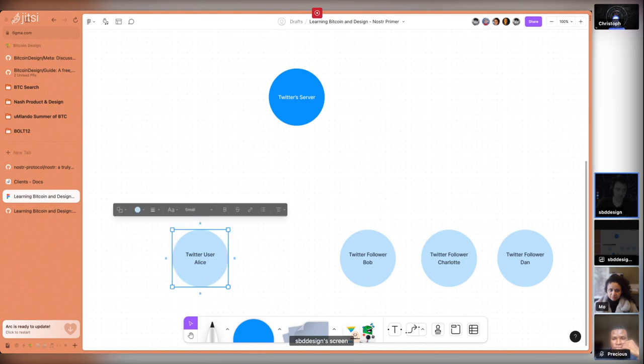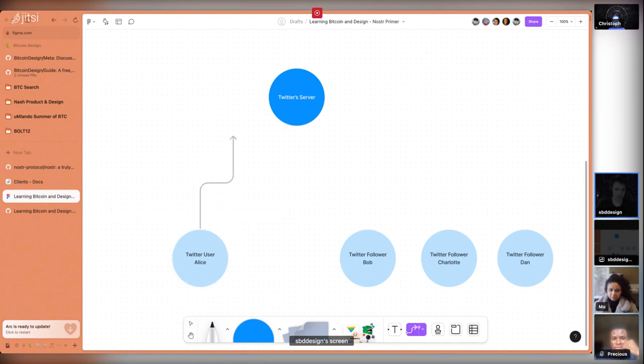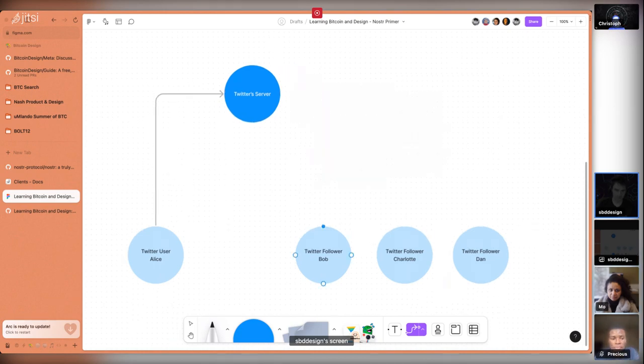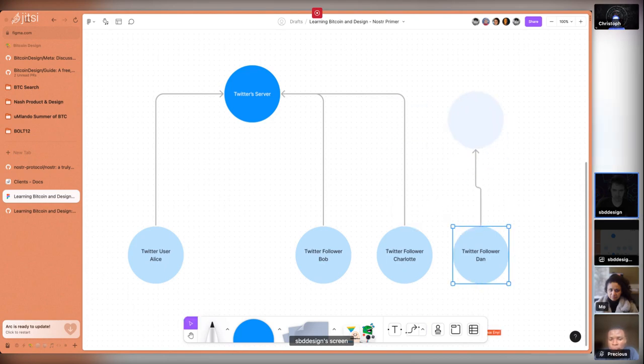So just for the sake of simplicity, I'm going to represent Twitter here as a single server because it's one entity. Alice makes a tweet, and the tweet gets sent to a Twitter server, and then all of her followers have to ask Twitter, "Hey, can you give me some updates from Alice?" And oops. It's not what I meant to do.